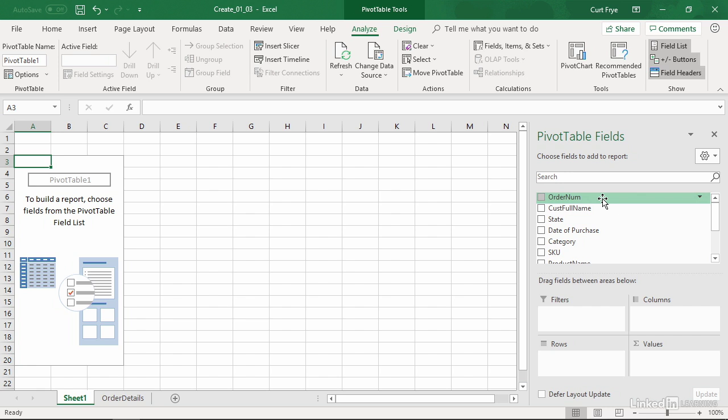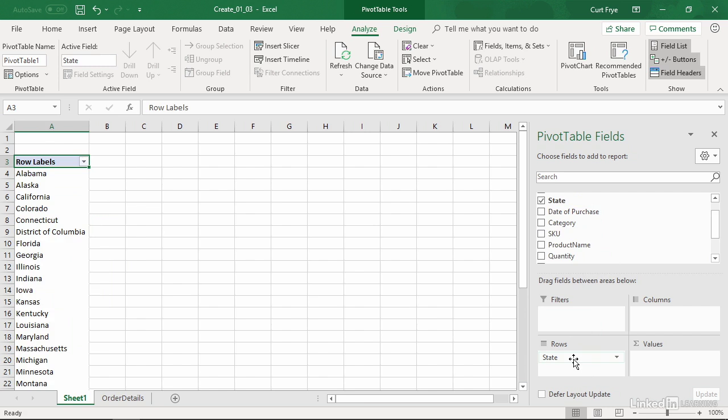Let's say that I want to create a pivot table that has states as my row headers and category as my column headers, and then the values, or the amount of the sales, total sales, as the values for the body of the pivot table. To do that, I can drag the State field from the field list to the Rows area. And you can see that my row labels are now the states, and those are in column A.